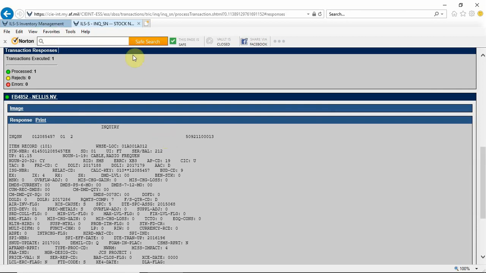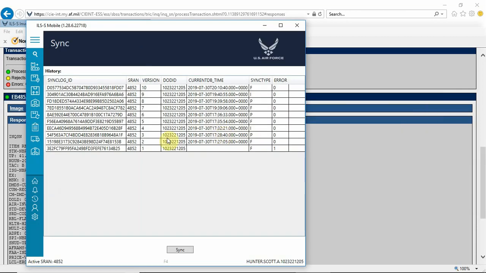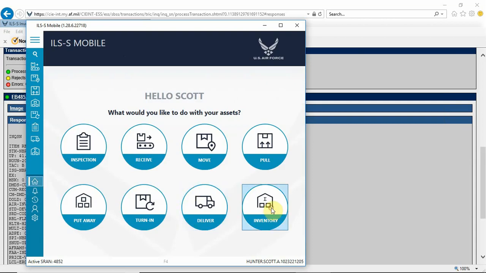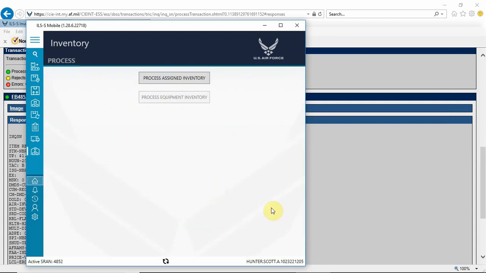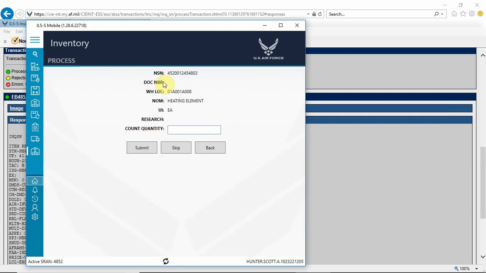Okay. So now let's go back to the mobile app. Sync's done. I don't know what the icon looks like. There it is. So let's go to inventory. And now if you have assigned inventories, you'll see this process assigned inventory button. And up comes the first inventory. When you click on that, they come up in warehouse location sequence. So 1A, 8, you'd be at the location, you'd count how many are there. Now I'm going to guess, because as you can see, it doesn't tell you.